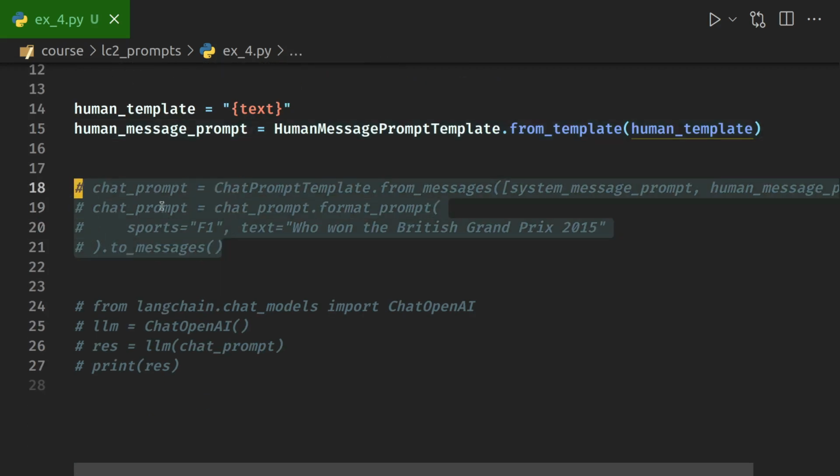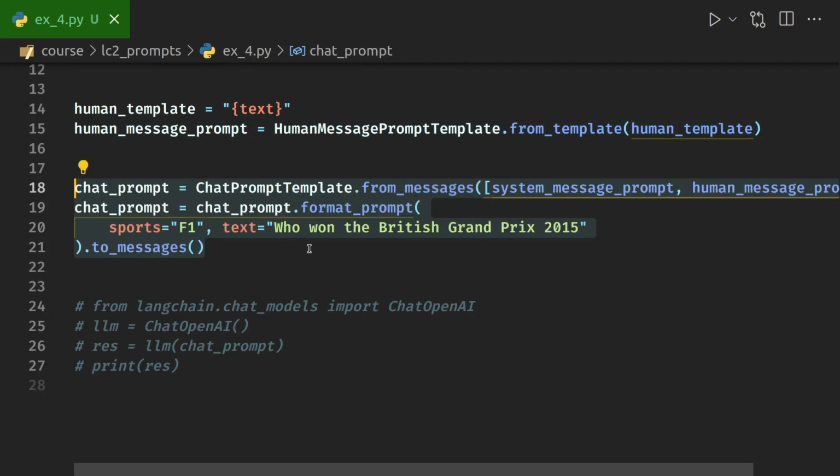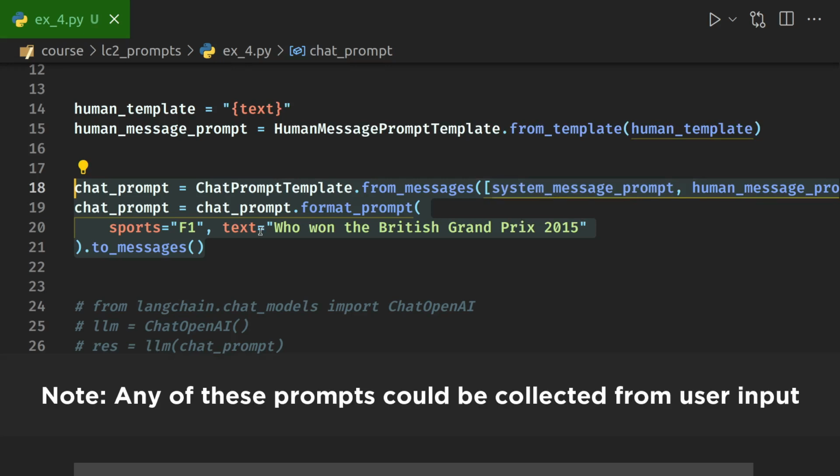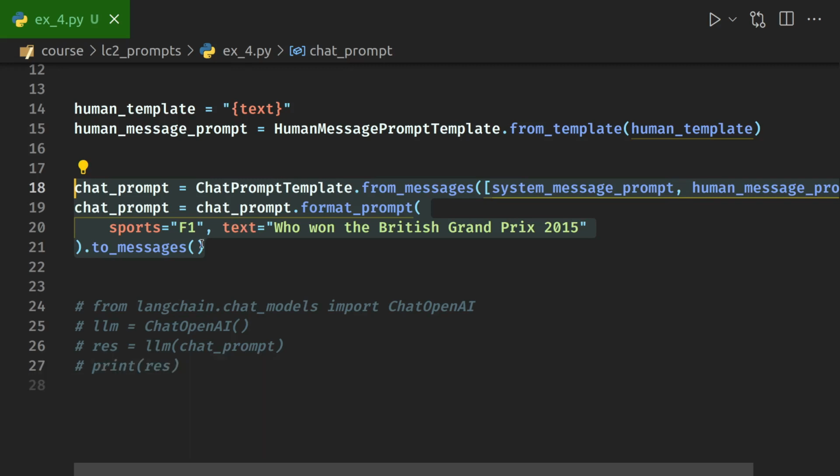Then the chat prompt is the chat prompt template from the messages. So what it's saying is use the system message prompt, the human message prompt, so use all of the prompts that we've already created. So based on all of those prompts, we've restrained or we've guided the language model.